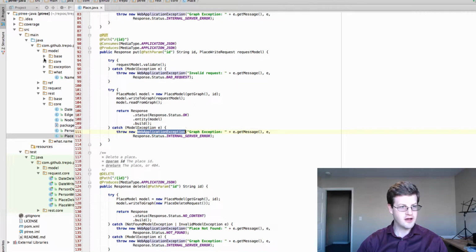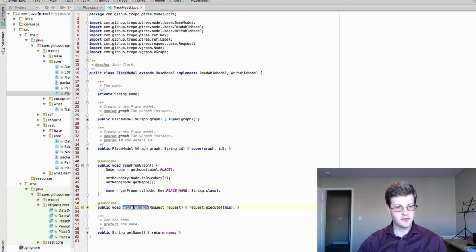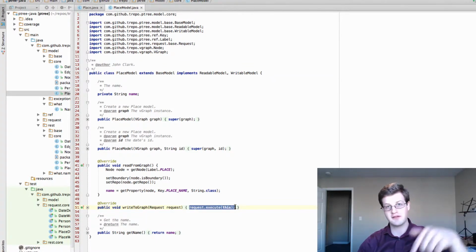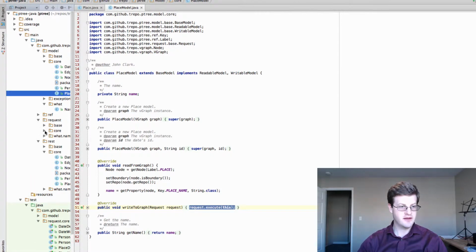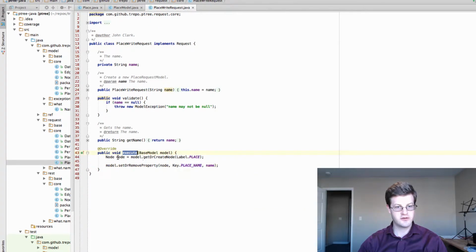So in core, place. In place, when we write to the graph, we get a request. All we say is request.execute, and we pass in a reference of ourselves. And then in the place write request, here's execute, we say, aha, get or create our node based off of where we are with the appropriate label, and then set or remove a property node based off of what we've passed in, so you can nuke things.